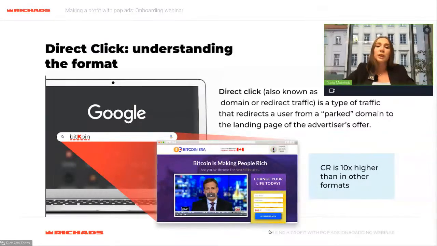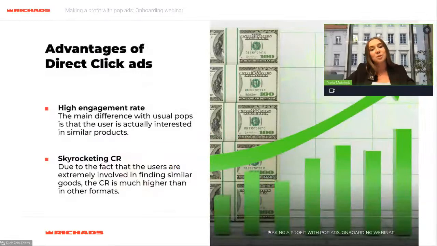This usually works perfectly with e-commerce offers. What are the main advantages of the format? High engagement. The main difference with usual pops is that the user is actually interested in similar products. He is willing to find something like this just now. Skyrocketing CR. Due to the fact that the users are extremely involved in finding similar goods, the conversion rate is much higher than in other formats. It's actually 10 times higher than on pops. Yet the price is higher as well.